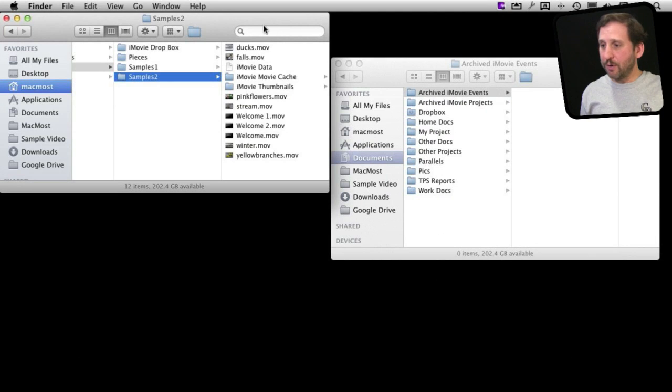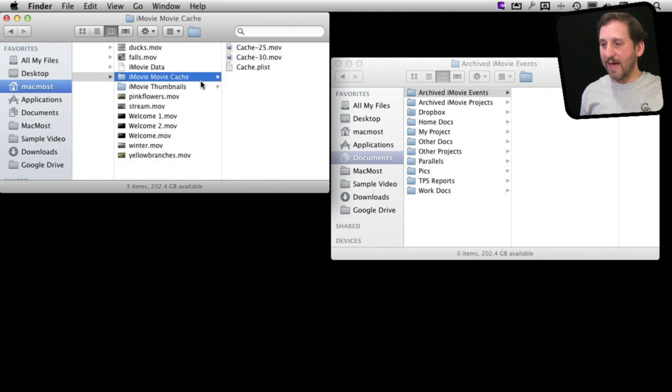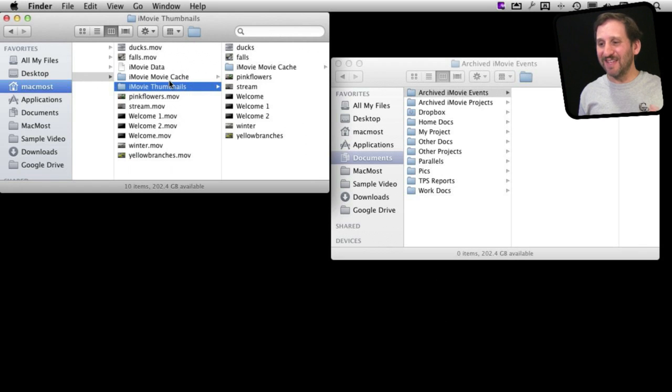Now another thing I want to show you is that if you look inside of an event like this, you're going to find there's something called iMovie Cache and iMovie Thumbnails. I found that you can just delete these. So what happens if you delete them is iMovie has to recreate them. So there's a little bit of a delay the next time you use those videos. But it does actually work.